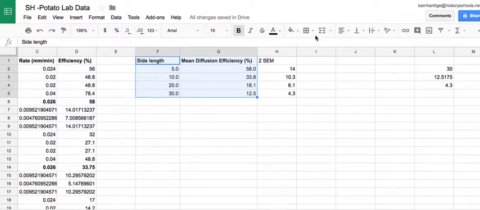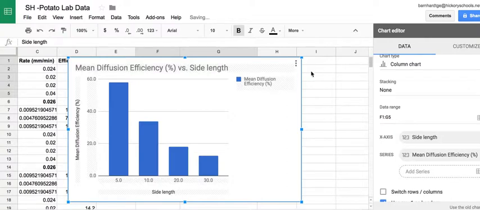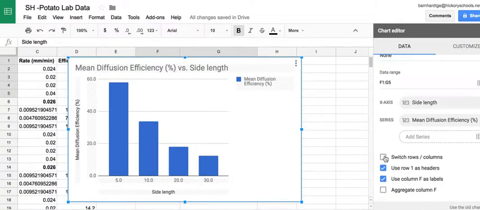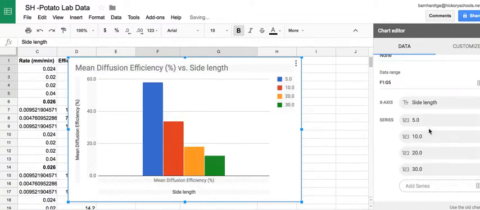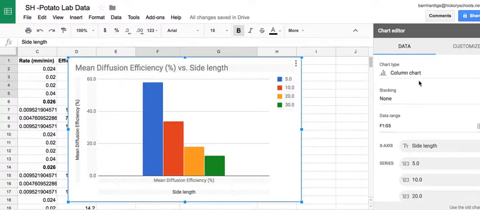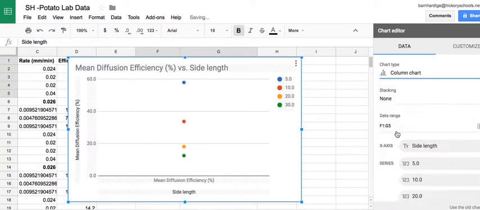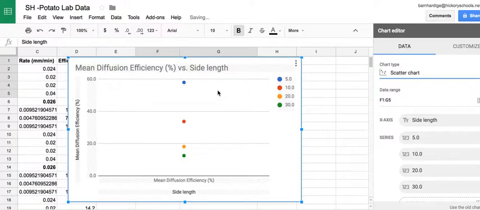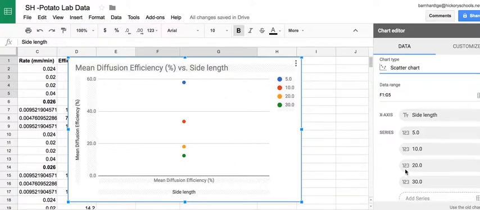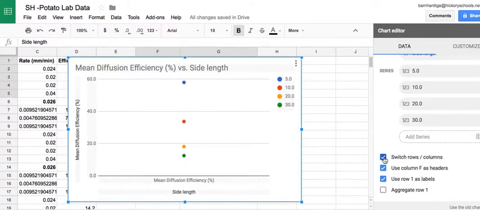Okay, notice that what you probably were doing is making this scatter plot, and if you switch rows and columns, then you are able to put your individual data in, but that's not what we want because we don't want a bar chart, we want a scatter plot. So if you change this to a scatter plot, then what ends up happening is you get them all in one line.